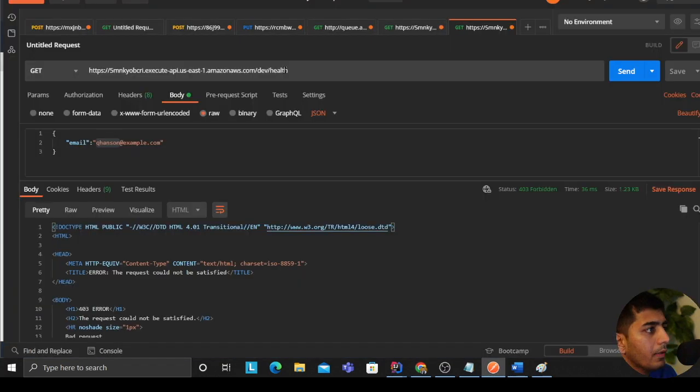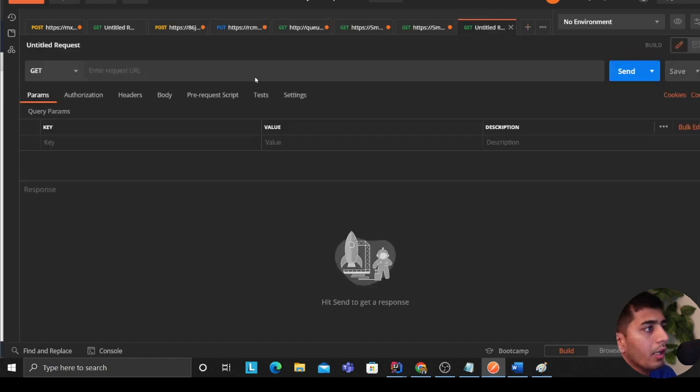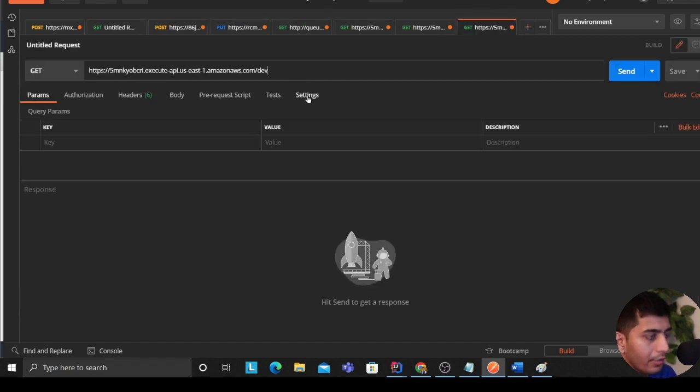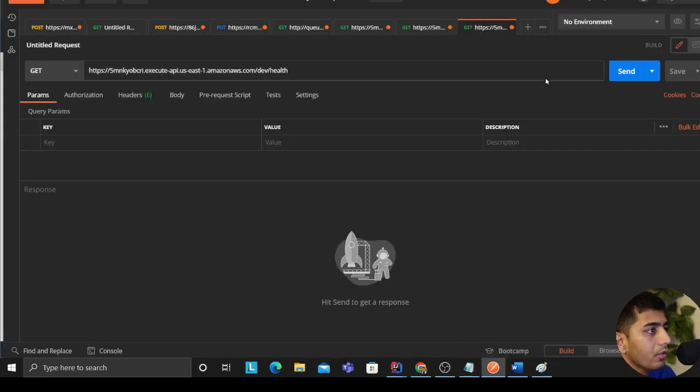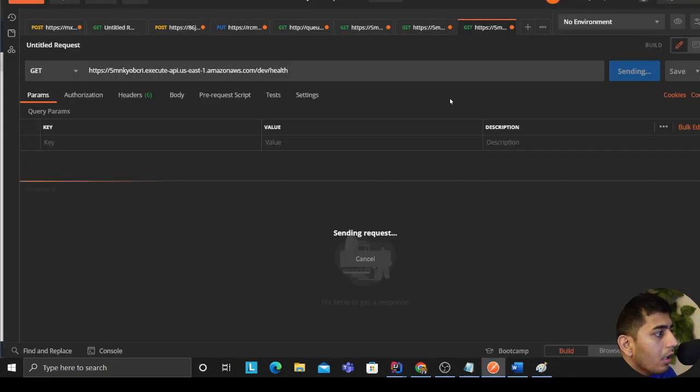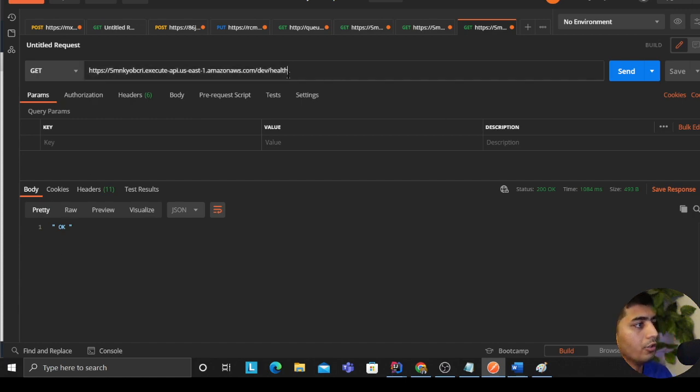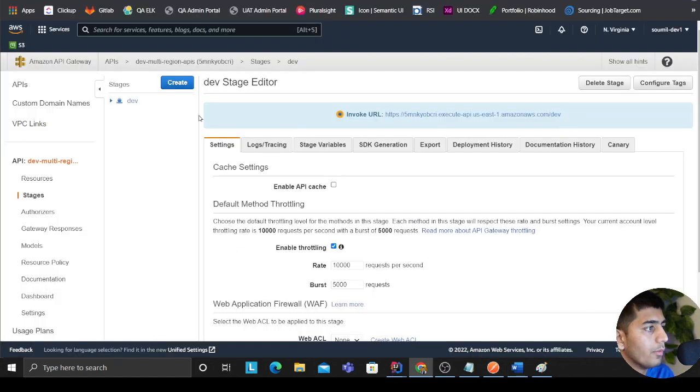It's fine. Let's do this on a new tab. Okay, so that's that, and then I'll call a /health. It should work. Yeah, so that's that. Now we're designing a failover model, right?